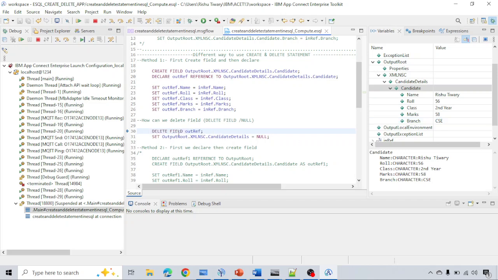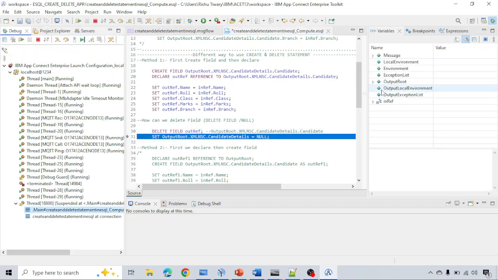So what is the syntax? The delete field, and the field which we are going to delete, that we need to mention here. I am just writing outref because outref is already pointing till here. Instead of outref, if you want, you can directly keep this path also. That will also be fine. Okay, so let me execute it. I executed the delete field, and after that, let's see what is showing.